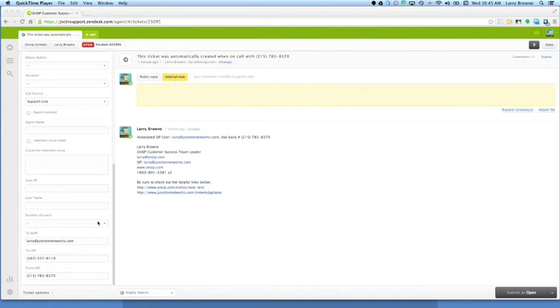Very simple, very fast, and it allows the agent to spend more time with the customer. It also presents them with an open ticket that has the ticket number at the beginning of the call instead of having to create the ticket, save it, and then wait for the ticket number to be created. All of this is put right in front of the agent right at the outset.